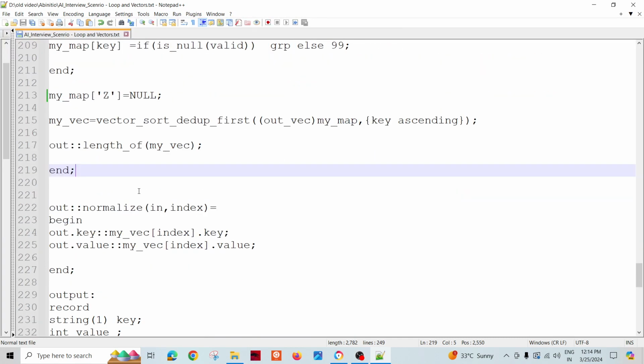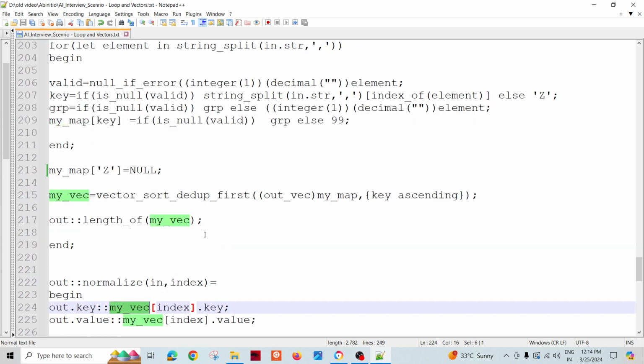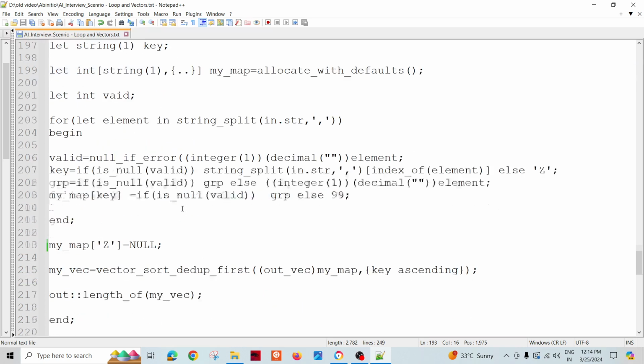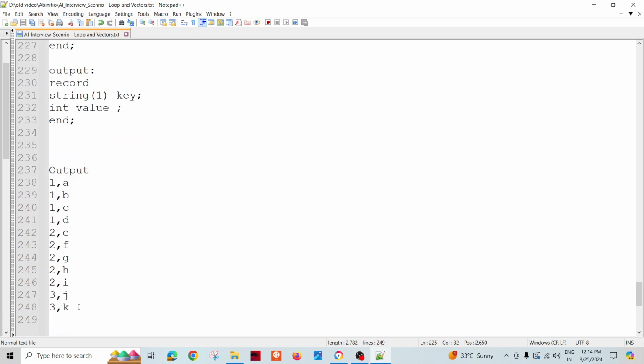And then there will be a call to the normalize function. So there will be an index, and the key and value I will pass. I will use my vector. My vector is a global variable, therefore I can reference it here also. So I will pass the index and the key, and the index as the value. So my output would be like this.